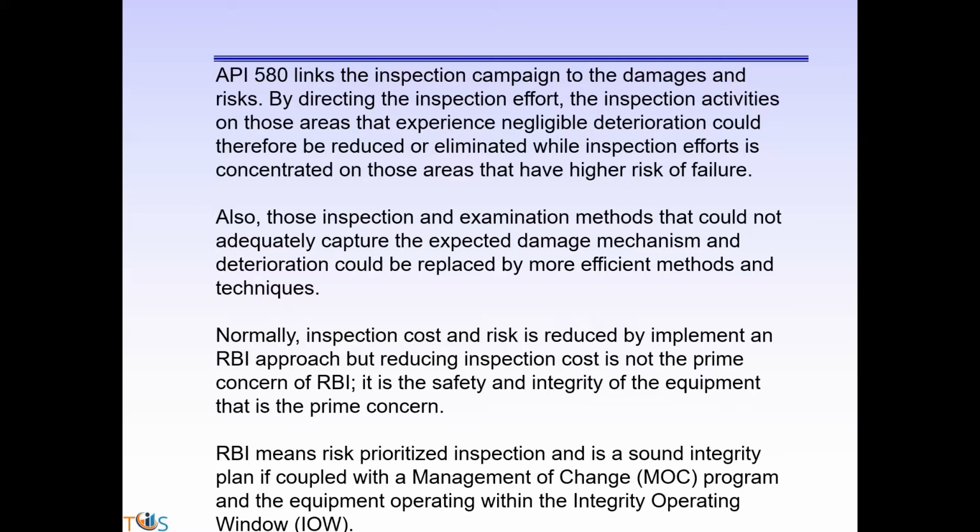So practically what RBI does is direct the inspection efforts and activities away from those areas that have negligible deterioration, and to those areas that have high risk of failure. So the inspection effort can be rightfully used. The result of RBI normally is reduced cost in inspection, because you would eliminate those inspections that were not really having much effect on failure of material, or to monitor it. But that is not the aim of API.